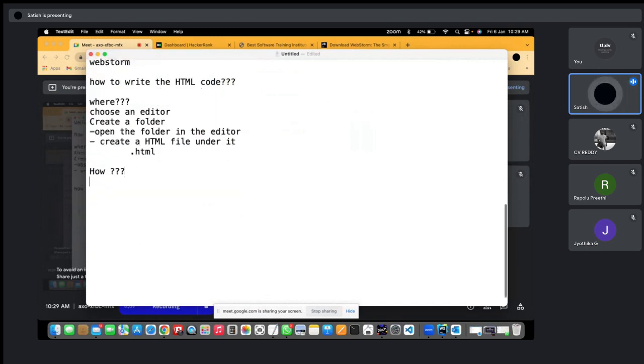Whatever HTML code you take, anywhere you go, all the code will be under a tag called the HTML tag. Every code that you write will be under the tag called HTML. And these tags are enclosed with a less than symbol and a greater than symbol.